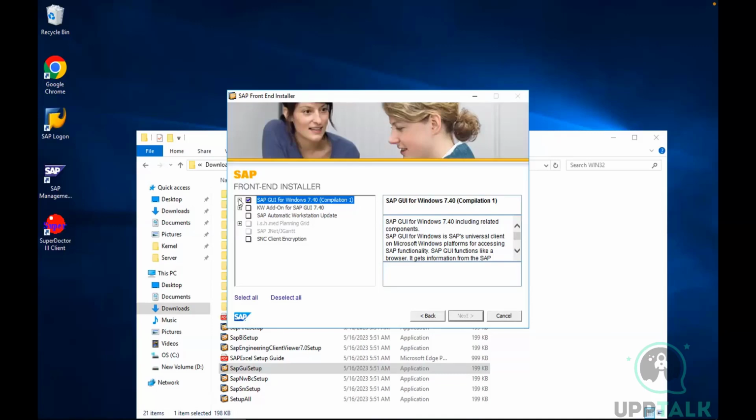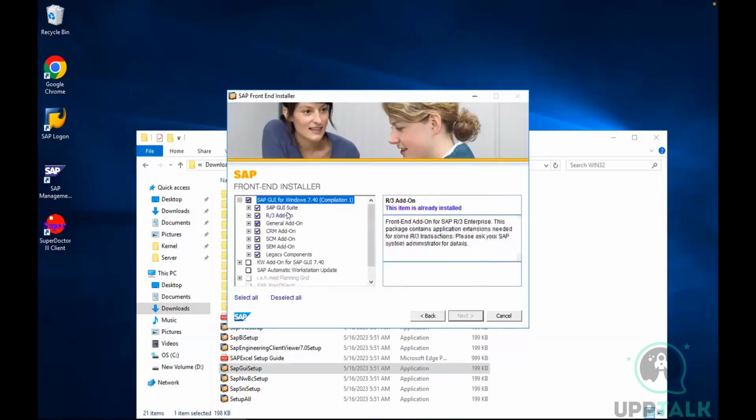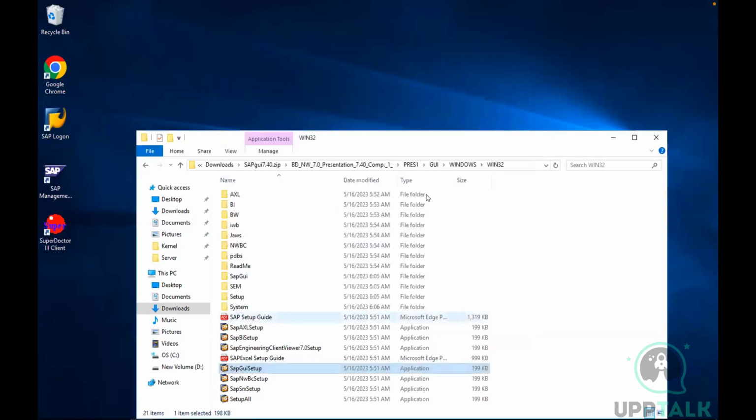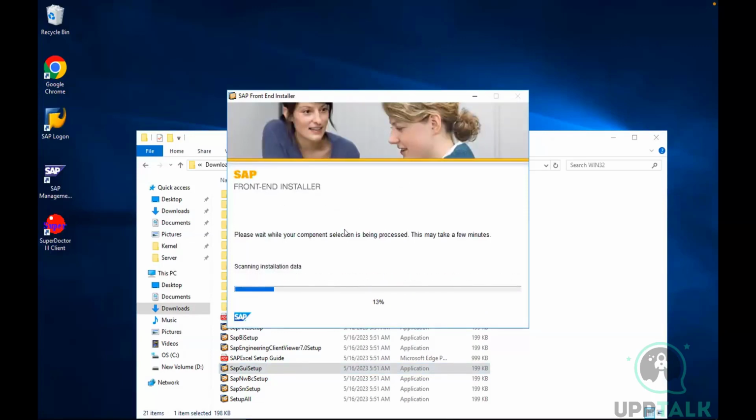Then you can select the SAP GUI option here. It's already installed, so I'm just adding some additional components here. Then next, it is starting installation. It's a Windows program, a small program. Within 2-3 minutes, it will install.